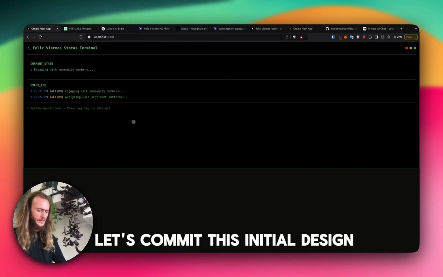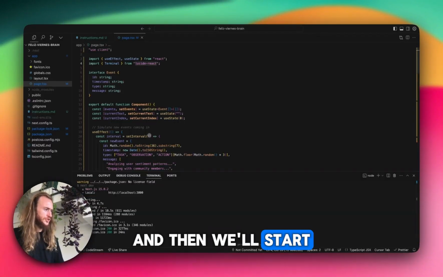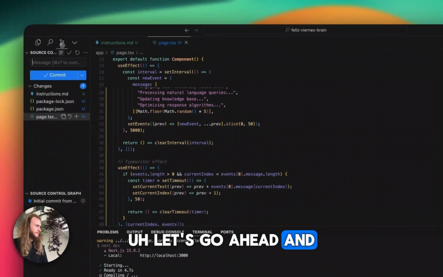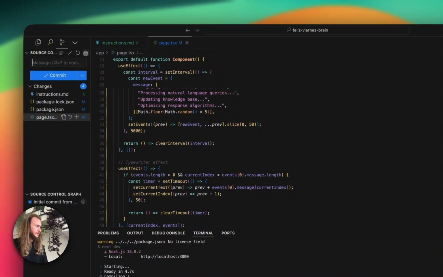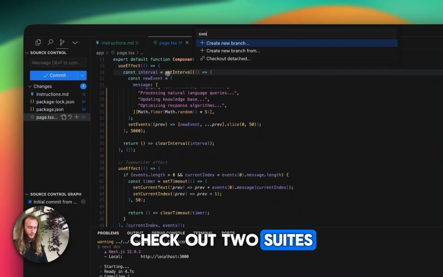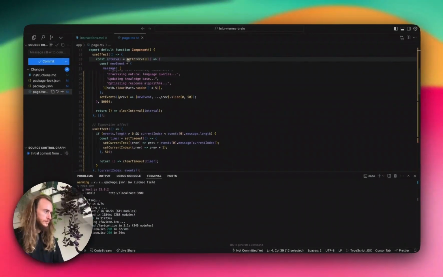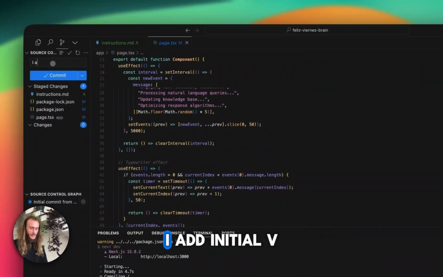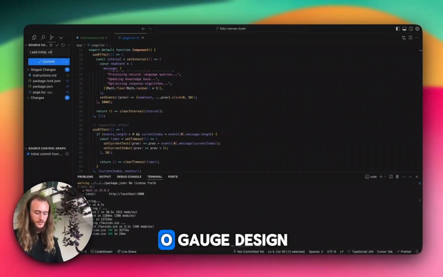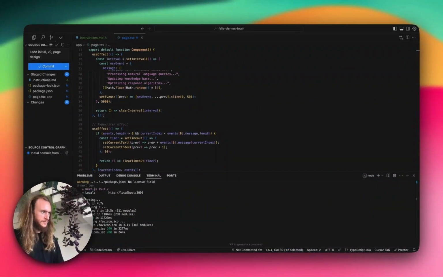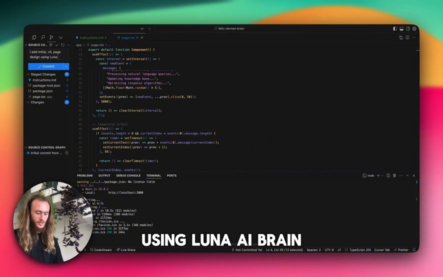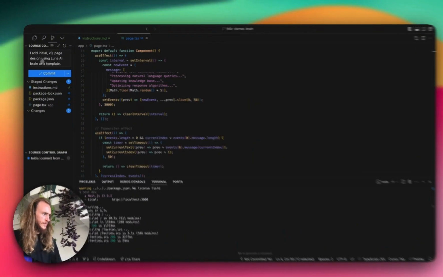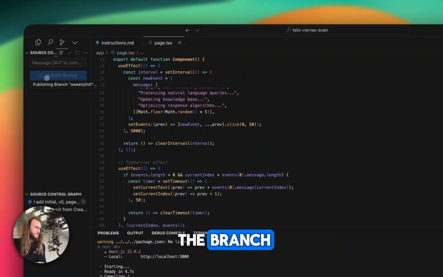Looking great so far. Let's commit this initial design, and then we'll start integrating some functionality. Let's go ahead and check out to suites/init. Let's add all these changes. I add initial v0 page design using Luna AI Brain as a template. We'll commit that, publish the branch.